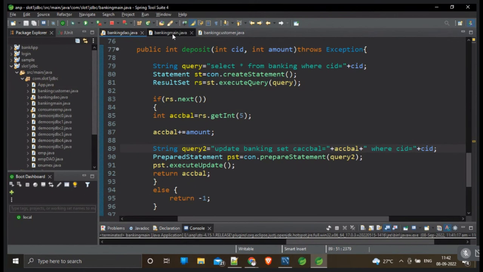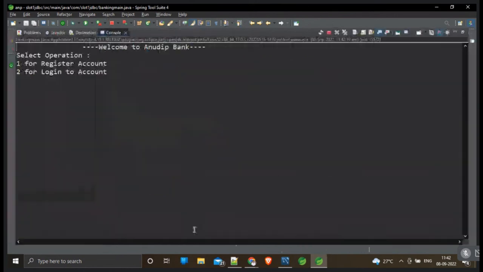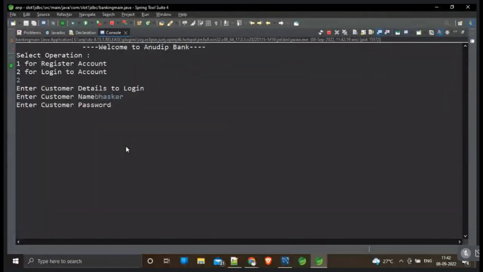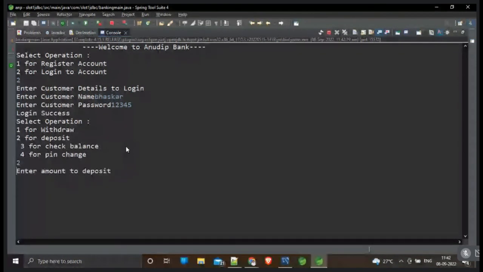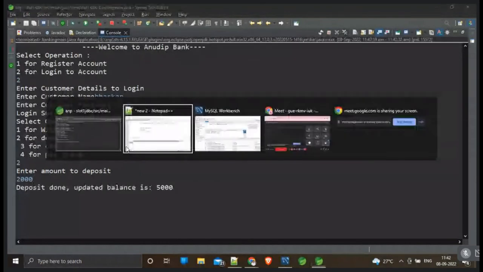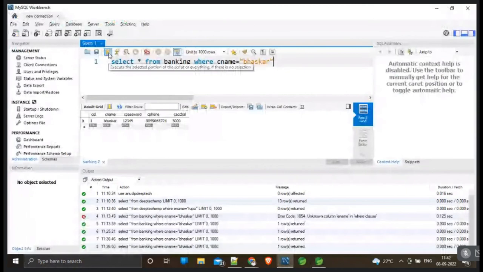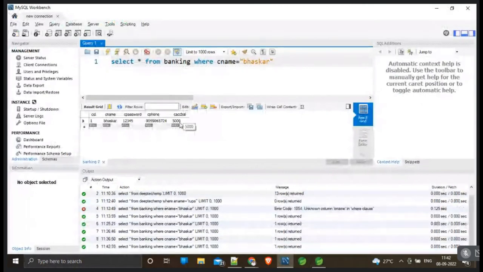Now let's run this. Bhaskar 1 2 3 4 5, 2 and 2000 insert, and yes, okay, updated balance is 5000. Now let's check whether it is updated in the table or not. Yes, the table got updated, 5000 we have, and it got printed 5000.